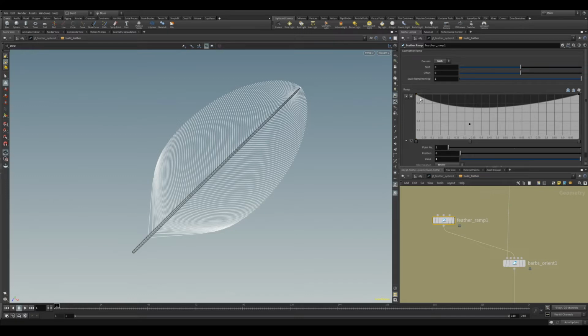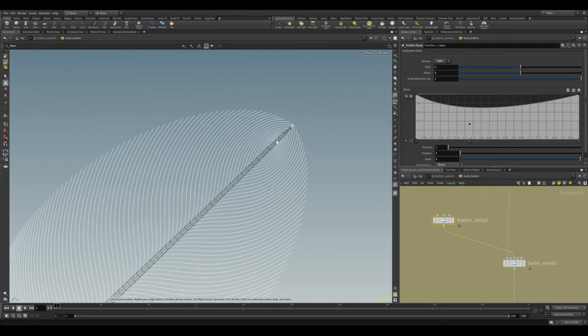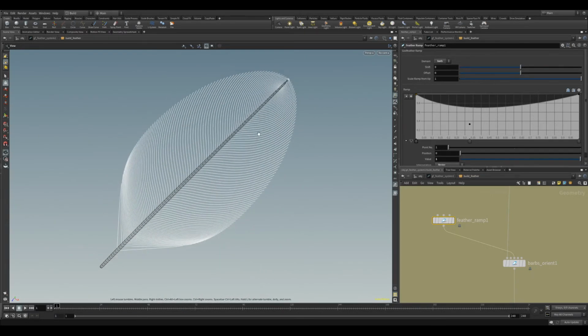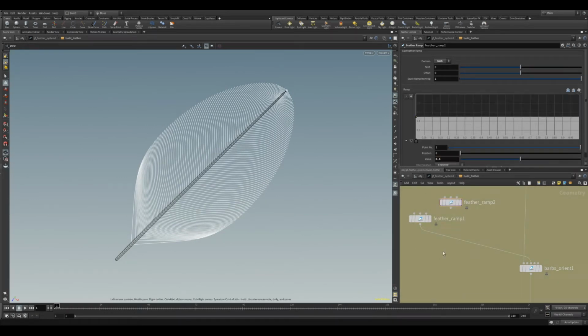In this case, we are using a barb ramp connected to the barb shape input. We want to fix this shape on the tip, which doesn't look good. To do this, we simply create another barb ramp and we use a blend node. The blend node is driven by a spine ramp.